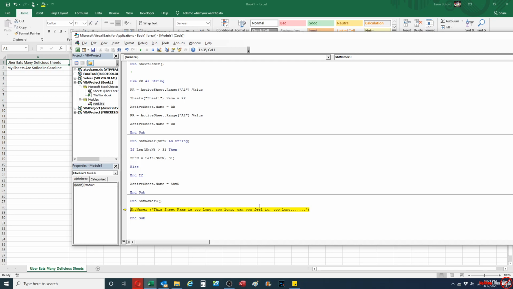Too long. Can you feel it? Too long. That's actually a reference to a Daft Punk song that I listened to a long time ago. I like to make a couple of inside jokes whenever I write code. To me it's kind of funny, and it makes the mood a little bit more playful.